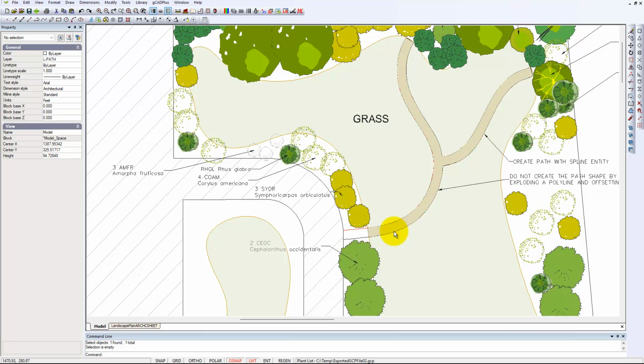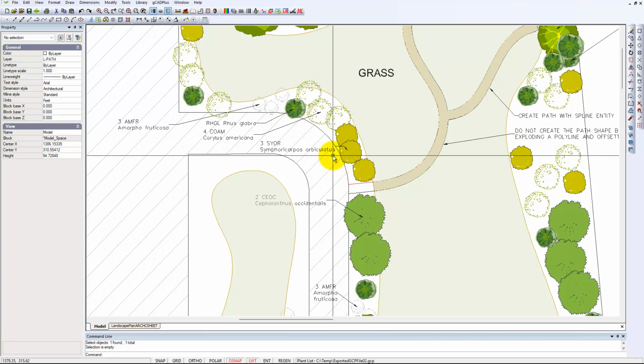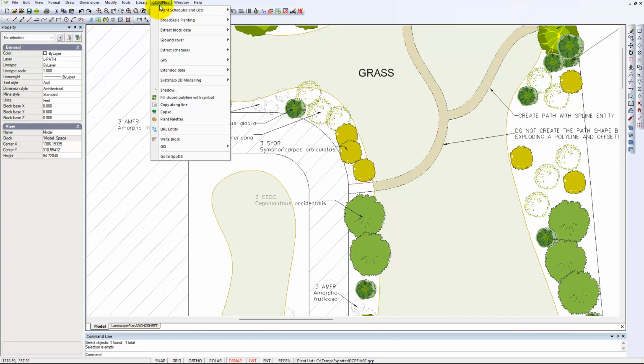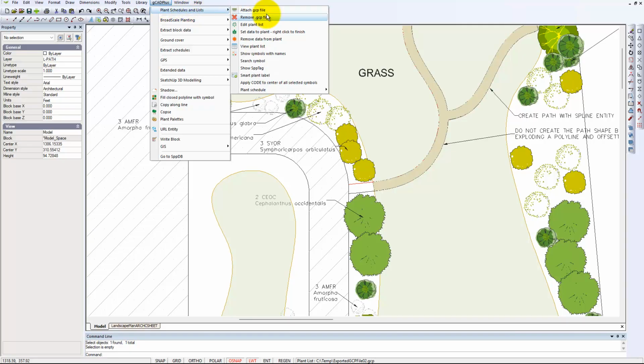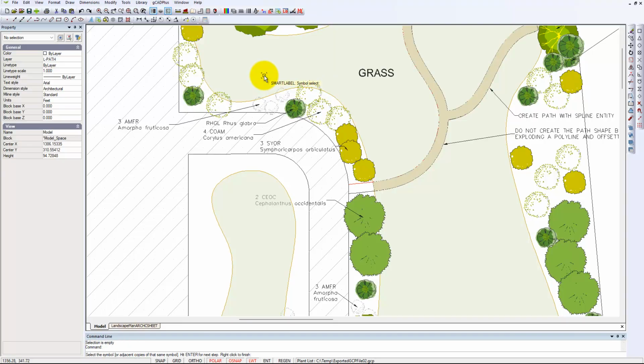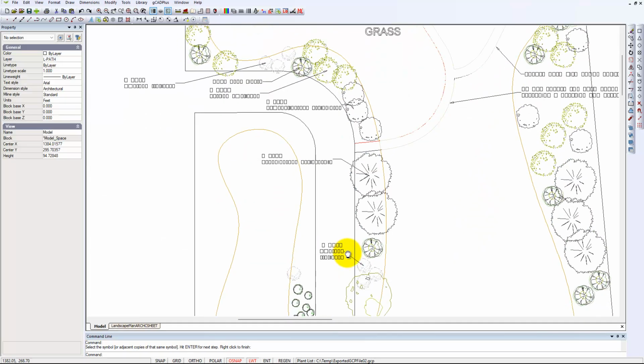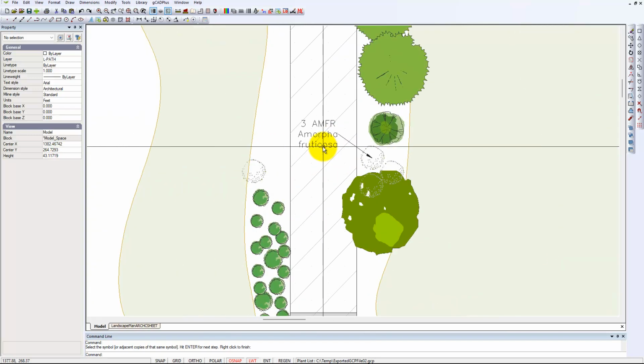I'd like to use this design to demonstrate the use of the SMARTLABEL tool in gCADPlus. The SMARTLABEL tool here is found on the gCADPlus drop-down, plant schedules and list, and down here, SMARTLABEL plant. If I cancel from there and right-click, you can see it calls a command called SMARTLABEL. Let's just pan up a little.